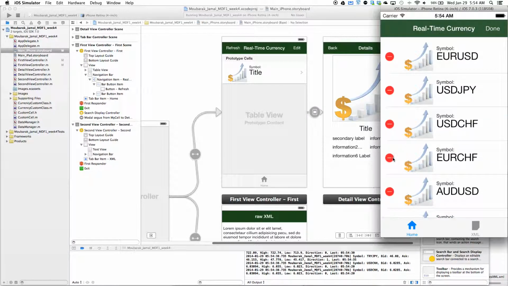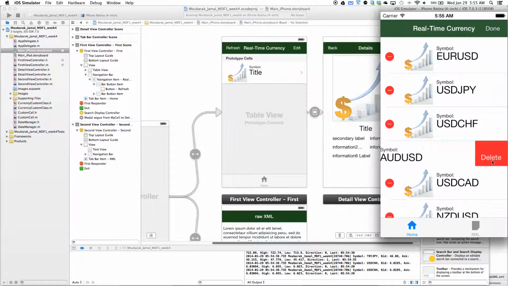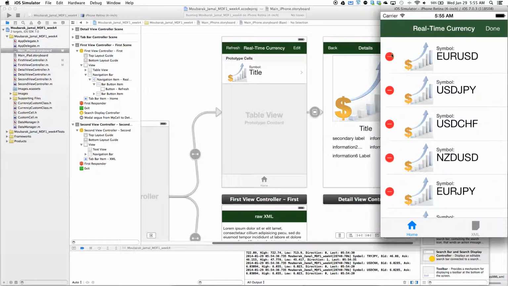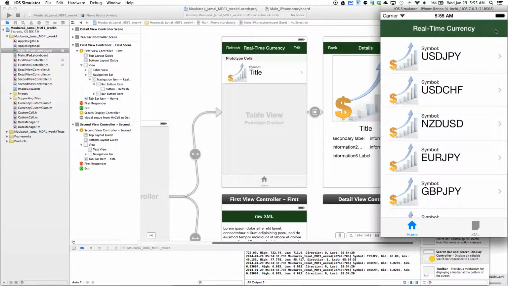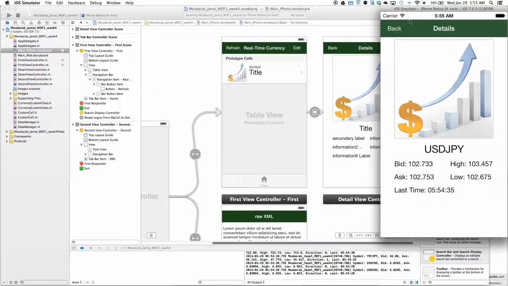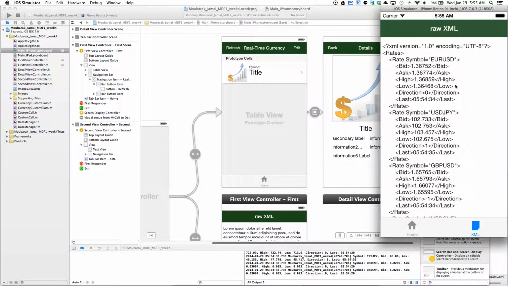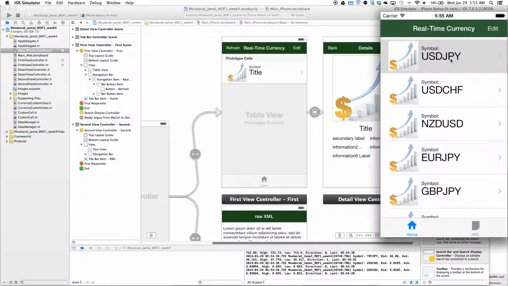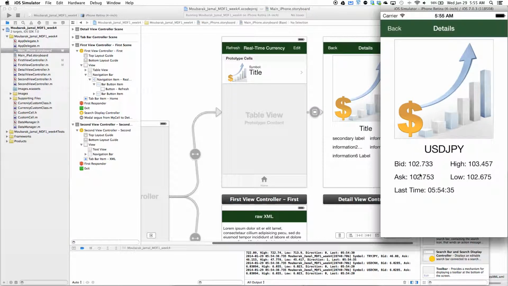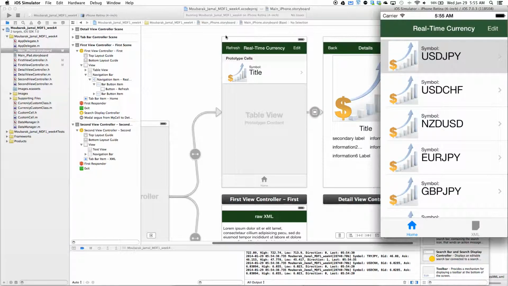Edit, delete. Done. You can see everything's populating. Come over here, raw XML. We could see USD JPY 102.733 at 54. So you can see everything's working.